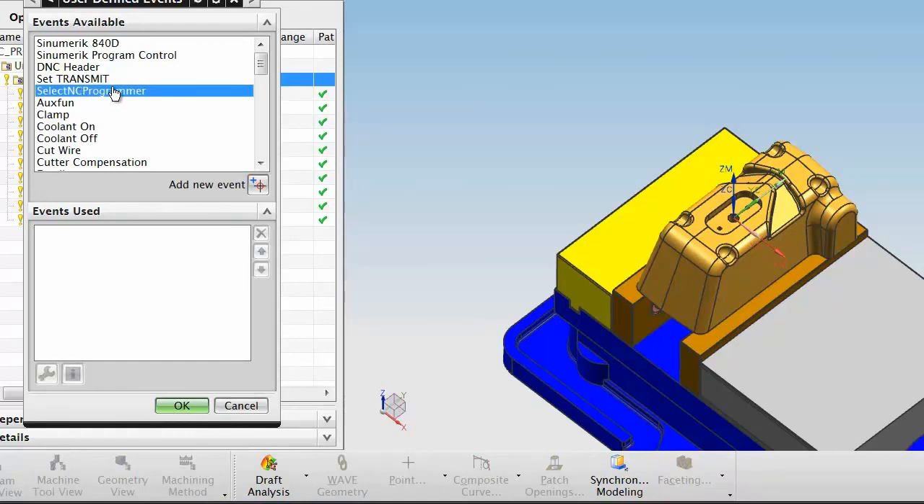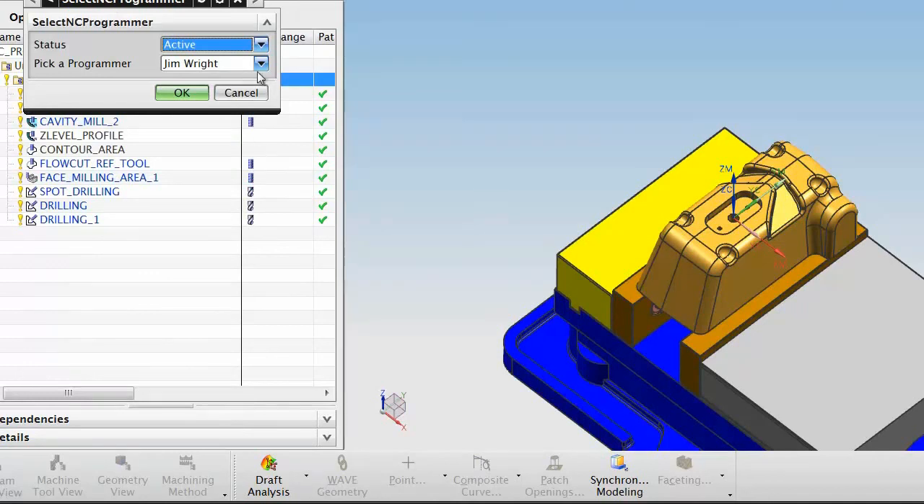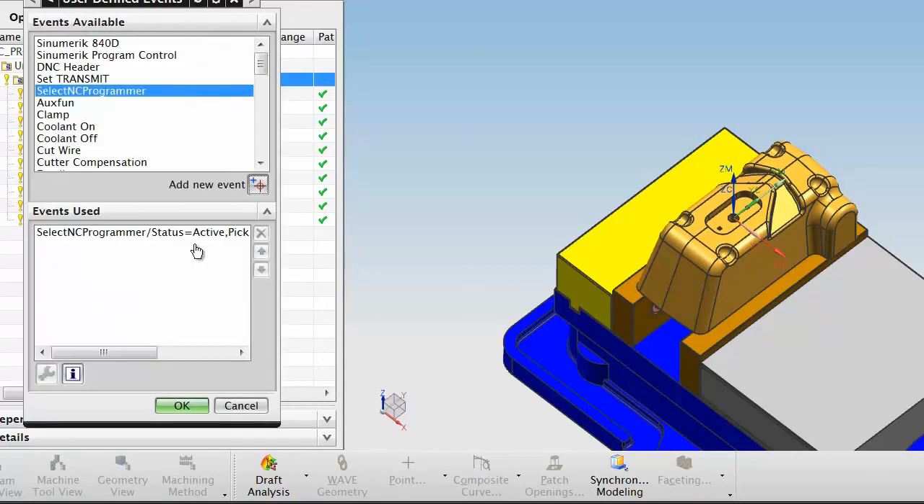I don't know what controls the sequence of these. Sometimes it's at the top, sometimes it's at the bottom, sometimes it's in the middle. So I don't know how to control the order of the events on this list. But once I found it, I'll say add the new event. Select the appropriate programmer from the list. Choose OK.